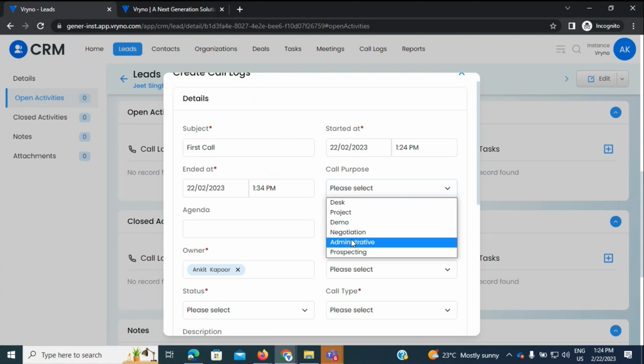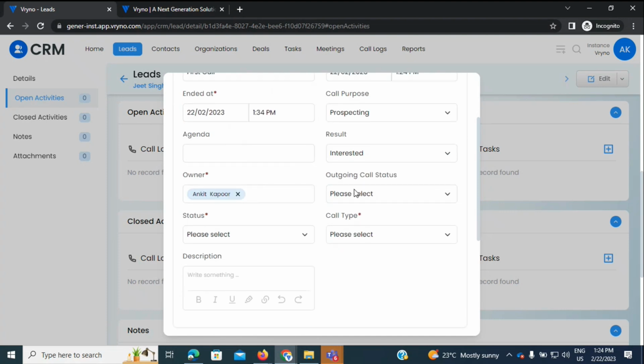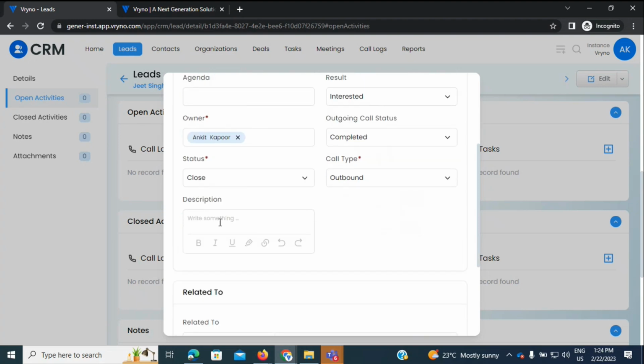Then what is it regarding? Let's suppose it's a prospecting call where I'm trying to see whether the person is interested in purchasing any other product or service that I have to offer. Then, whether it's a scheduled call, I would mark it as completed. What is the status? I'm going to mark it as closed because the call is completed. And then lastly, what kind of call it was. Since I reached out to the person, I'm going to mark it as outbound.